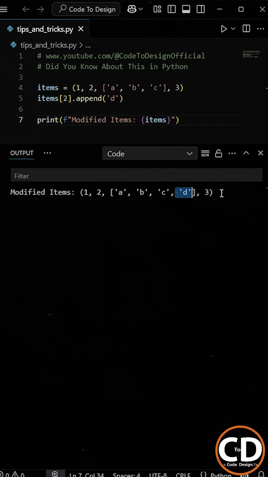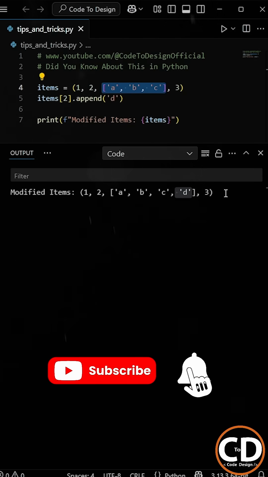Here's what's actually happening. We weren't modifying the tuple itself. Instead, one of the elements inside the tuple was a list, and we modified that list. Since the tuple is still pointing to the same list object in memory, Python considers the tuple itself unchanged. So technically, we didn't mutate the tuple. We just changed the content of a mutable object inside it. And that's why no error was raised.